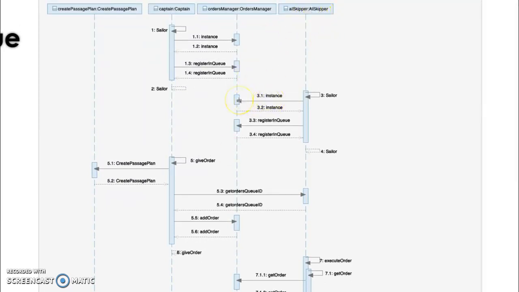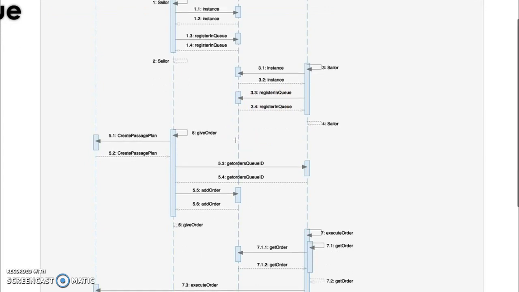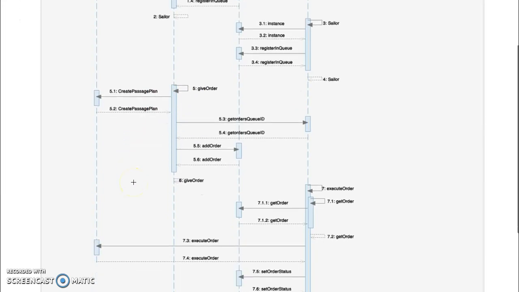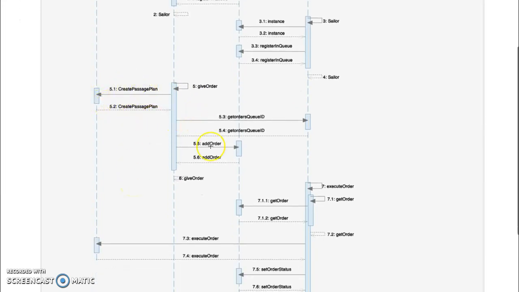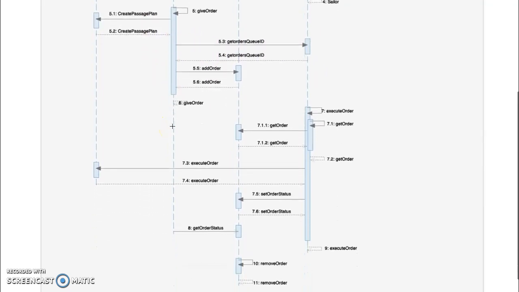The same for the AI skipper. It would register the instance of the orders manager in its constructor. It would obtain the ID of the queue and would listen to this queue for any orders relative to him. Then the captain would like to give an order to a skipper. It would instantiate the create passage plan command. It would call the get orders queue ID method of the skipper, which would return the ID of the queue where the orders are supposed to be posted.